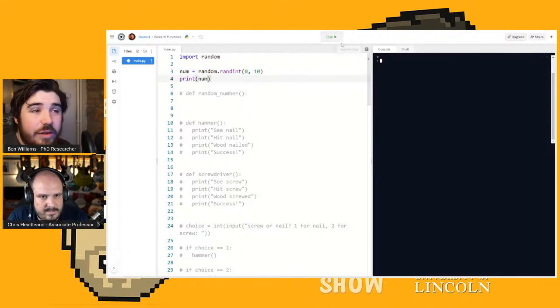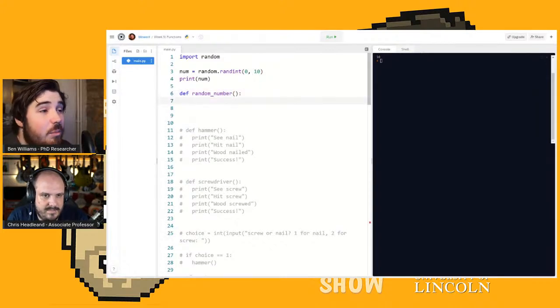So if I run this, I get 9. Here I got 5, 7, 9, 8, and so forth. But that's how you generate a random number between 0 and 10 in Python. But let's put this in a function, right? So if I have a function here called random number, and we're defining it because that's what this def thing is, we could do the same thing.